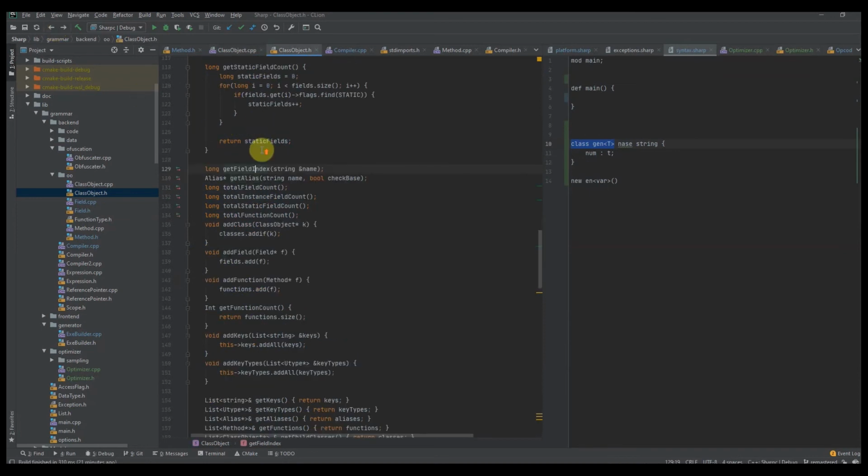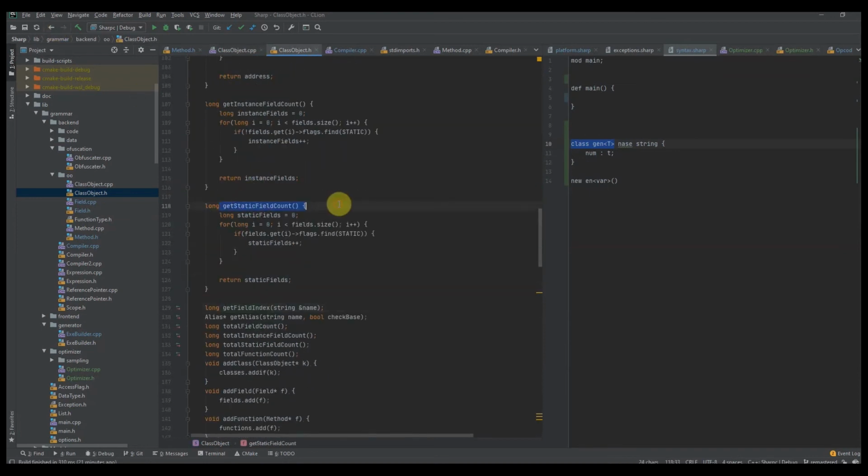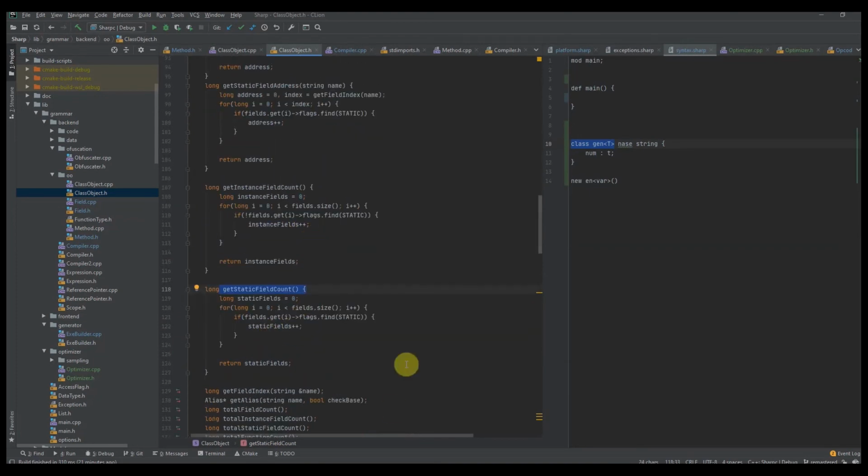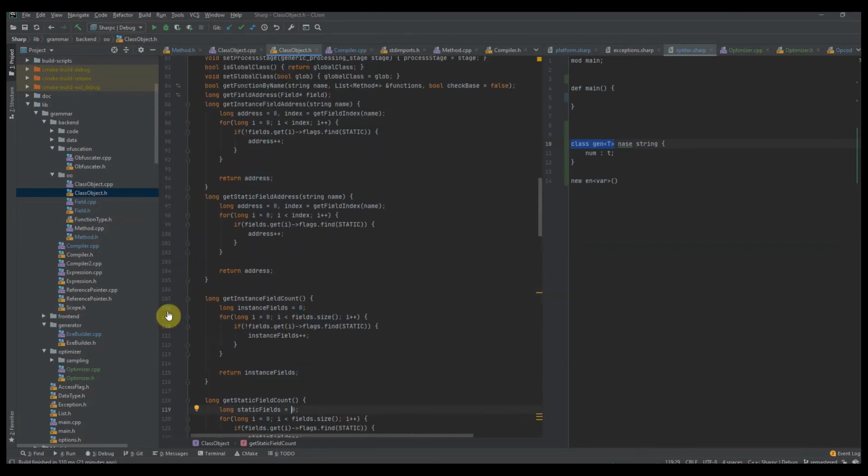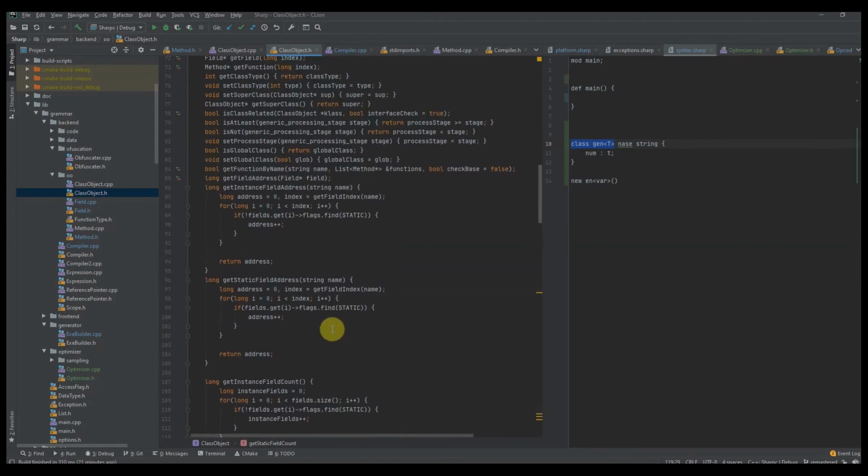So after that, we have get static field count. So I think, yeah, we went over that. So this just gets how many static fields we have. This gets how many instance fields we have. This gets a static field address.